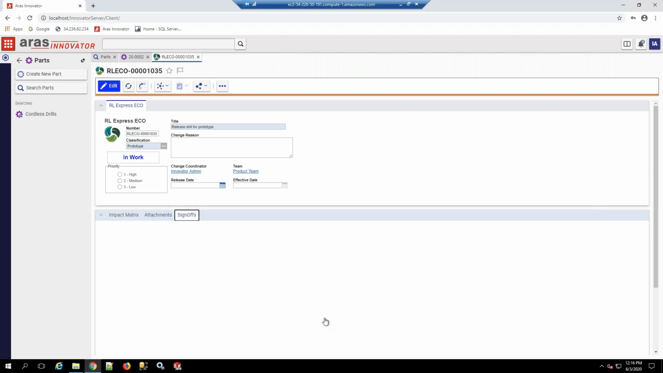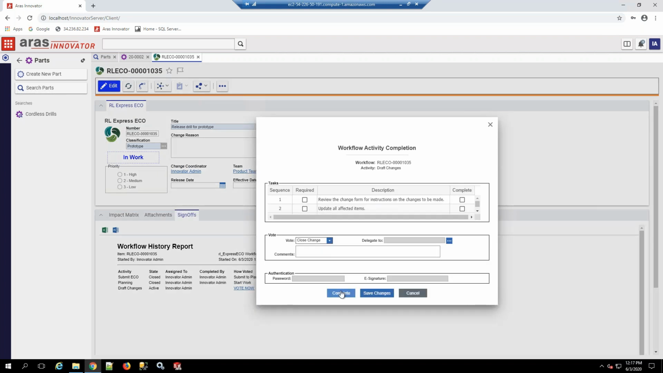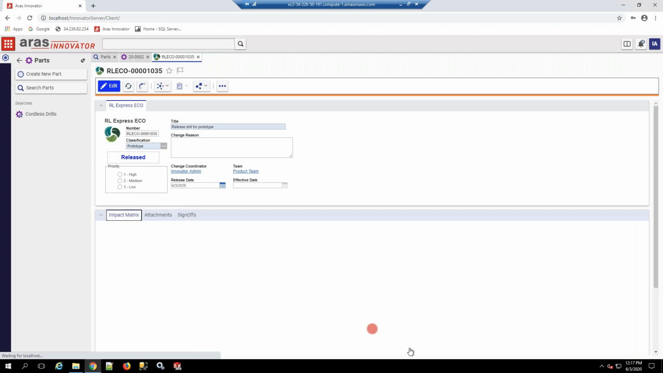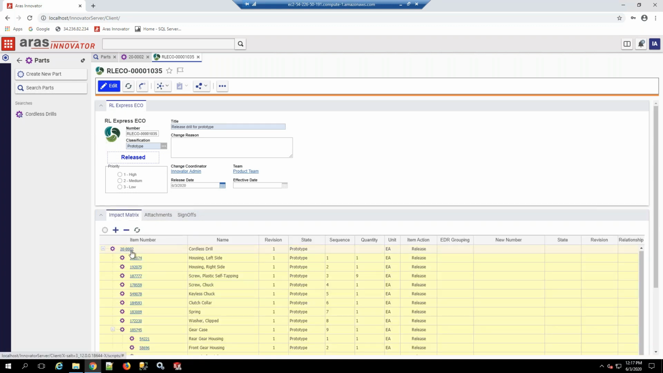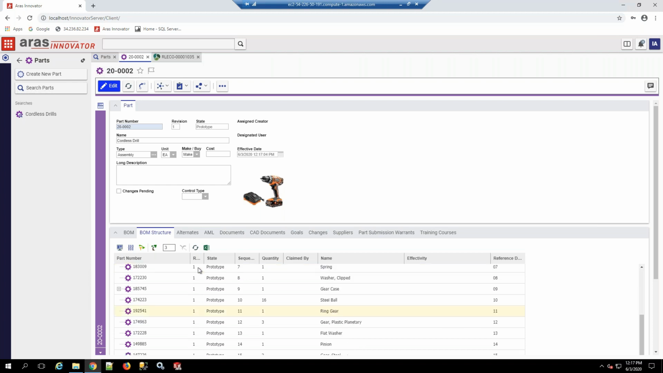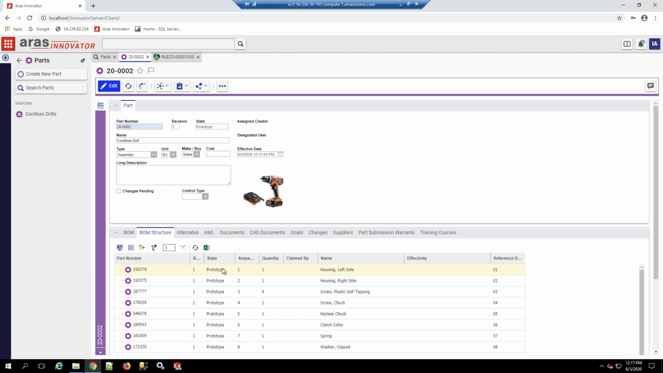So the last thing that we'll do is we'll complete our work. Everything looks good, so let's go ahead and close that change out. And when we do so, if we take a look, you'll notice that we've got these items released, but now instead of being in the preliminary state, we can see that they're in the prototype state. They're at revision 1. So all of the items, since I selected everything in this bill of material, everything is at Rev 1, everything is in the prototype state.